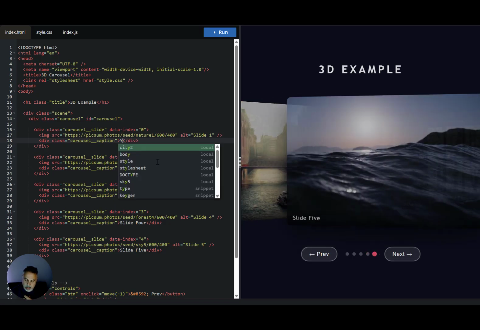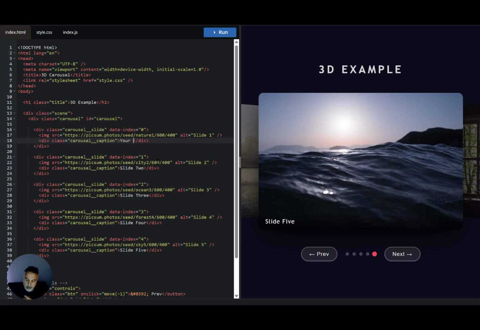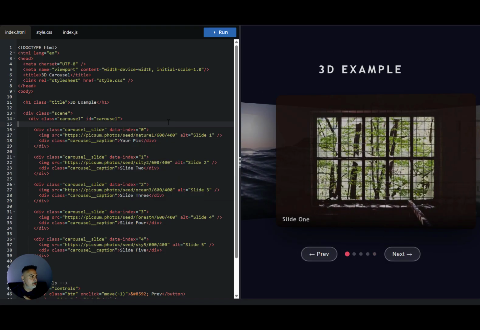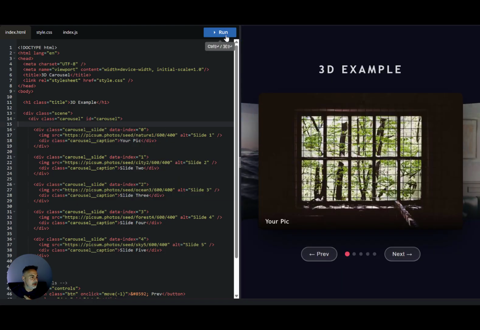We'll come back to our index.html, and let's say the word slide 1, we want to put here "your pick", just as an example. Click run, and now we can see here slide 1 has your pick.